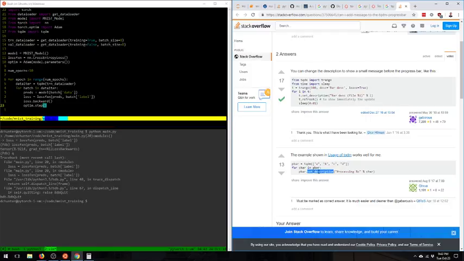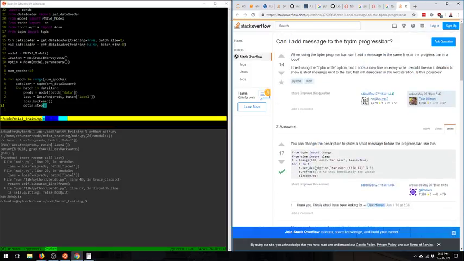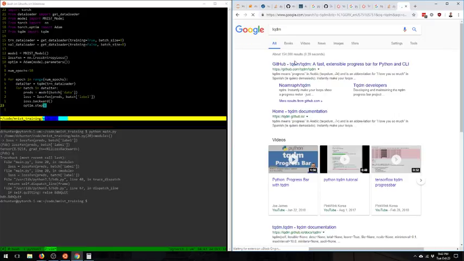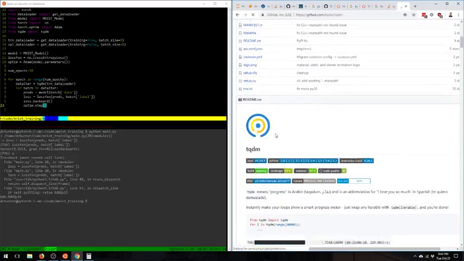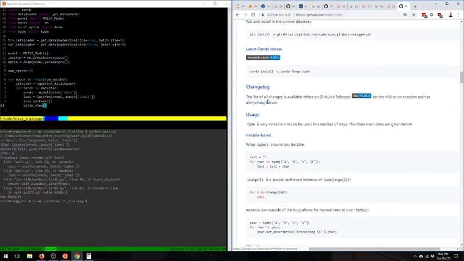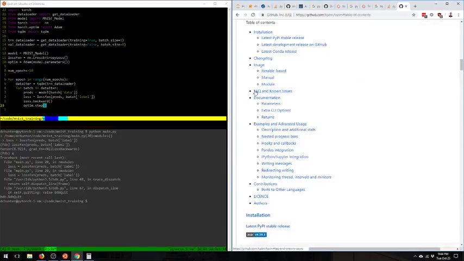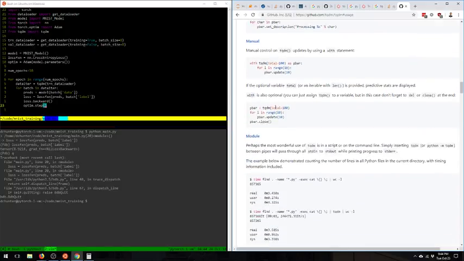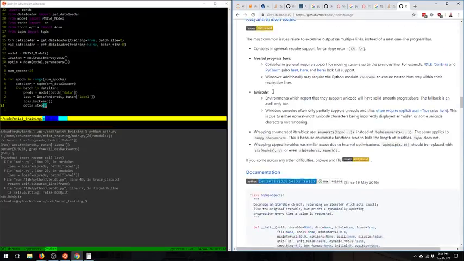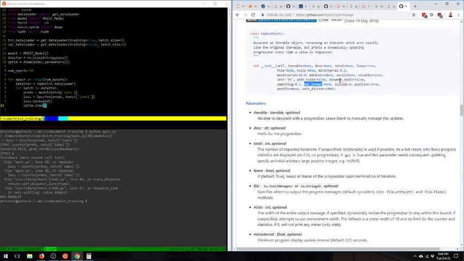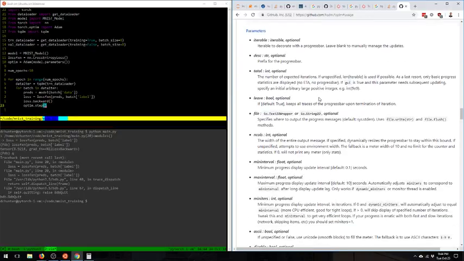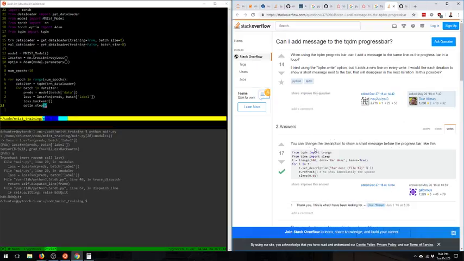I don't think this is how you're supposed to do it. Set description. It doesn't sound right. Let's just try this out really quick. Let me just check the docs. Usage, table of contents, usage, module, bar format, unit divisor. Okay, fine, I'll try this. T.set_description. Spell it right.